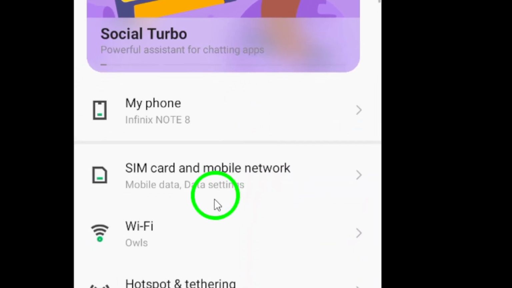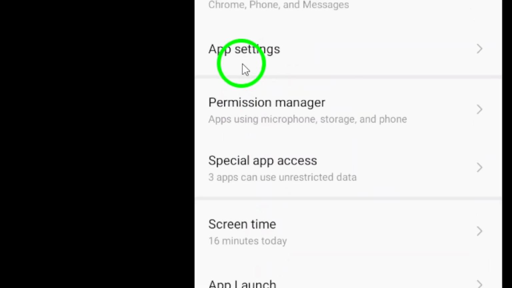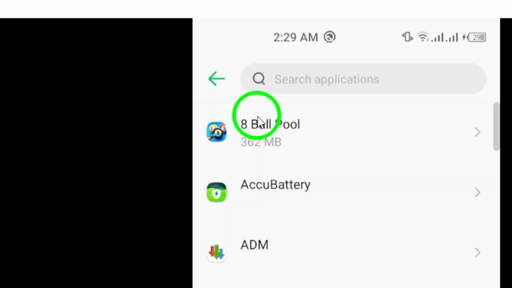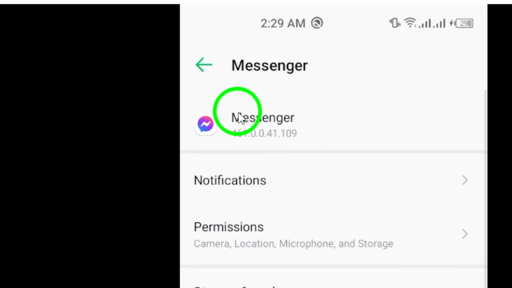Then, tap on either Apps or Application Manager, depending on your device. Next, scroll through the list of apps and find Messenger. Once you've located Messenger, tap on it to open the app's settings.